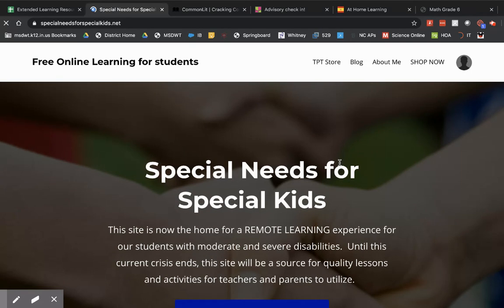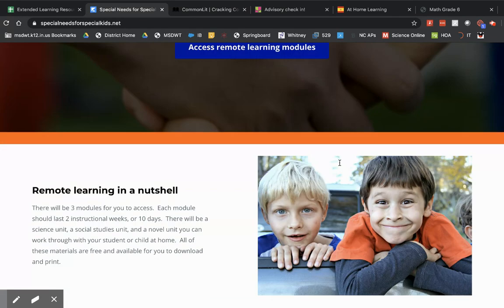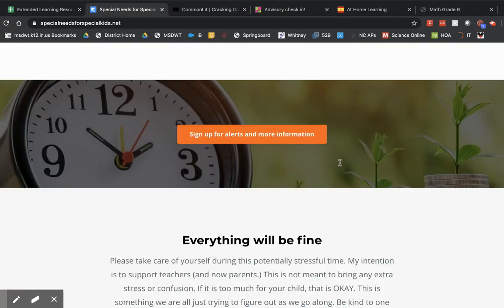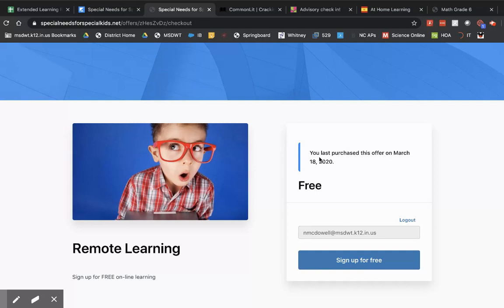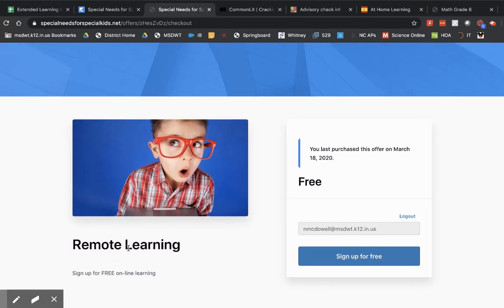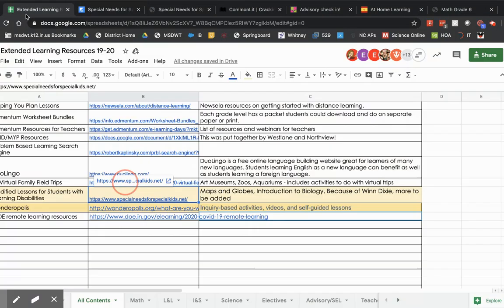If you click into here, there are some modules that she has already created. She only has specific ones right now. It's completely free if I can get in, but it is on Maps and Globes, Introduction to Biology, and she's reading Because of Winn-Dixie each day. So some of those are already modified for you if you'd like to look at that. And then another great resource is Wonderopolis.